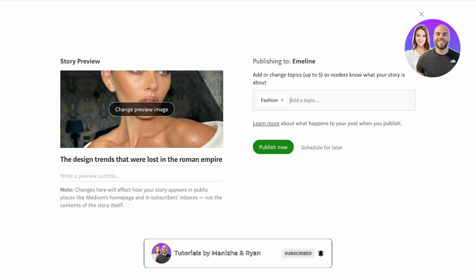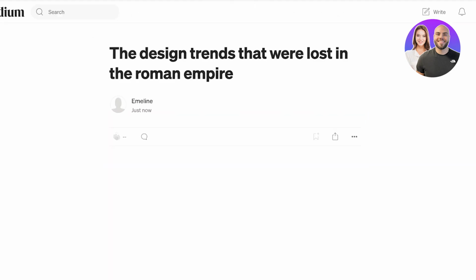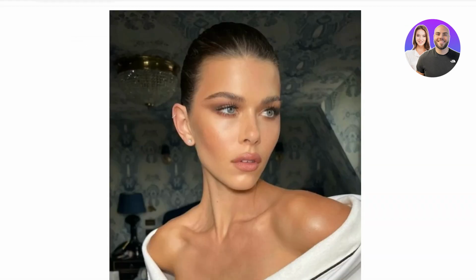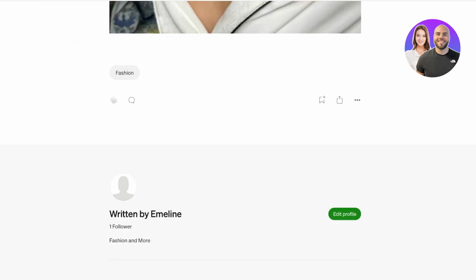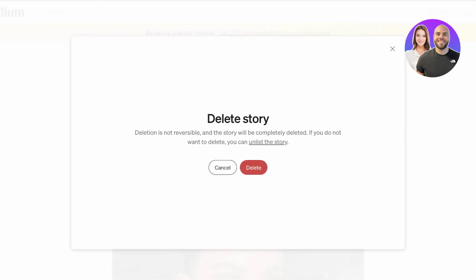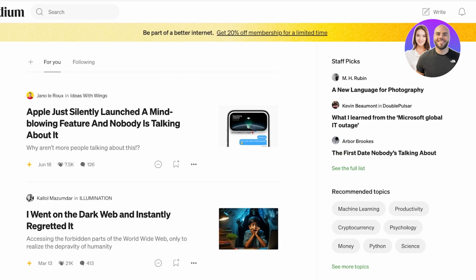Then you are going to choose whether you want to publish it right now or schedule it for later. Click on Publish Now, and just like that, your story is now published on Medium. So you'll see that this is going to be a great way for you to get started with building some type of reputation on Medium where people are going to follow you along.